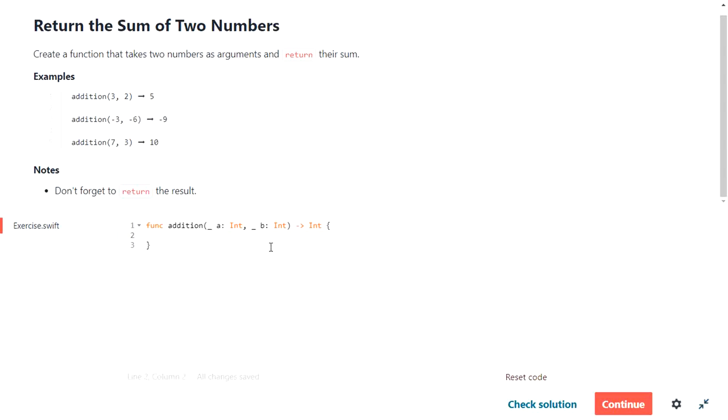So first and most simple method is just return a plus b. You need to check your solution. So your solution is correct.